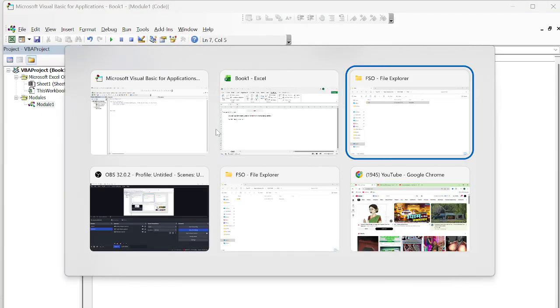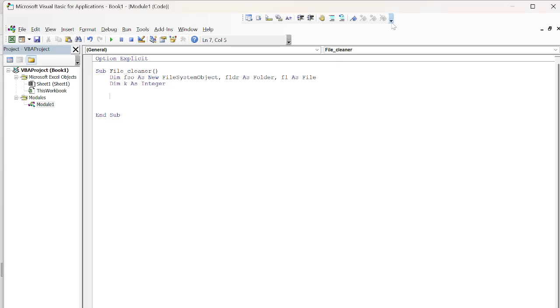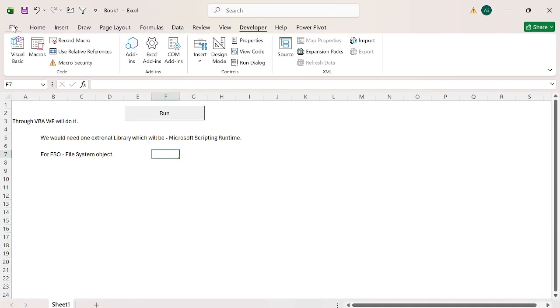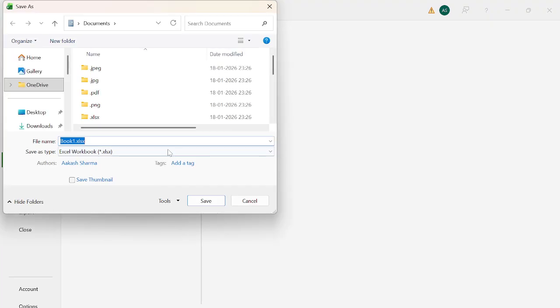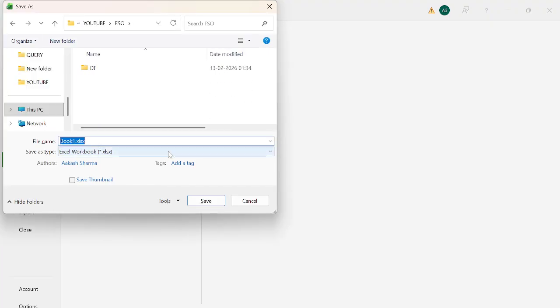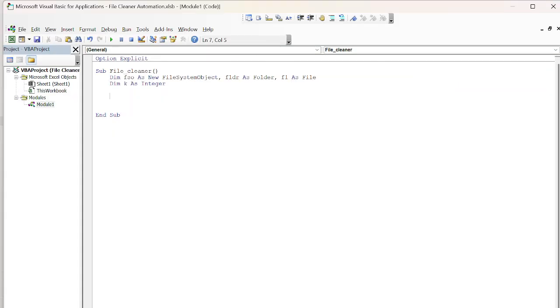First let's save this file, so that when I attach this file in the description box, you can download it, and you just need to keep it in the folder where you have your messy folder, paste it and run it. It will automatically identify your folder, but your folder should be by the name of DT. So right here, file cleaner automation. Let's save it as a macro-enabled workbook. Alt F11. Here you should now set FSO as new file system object. Already we did it in the above code, but it's okay.